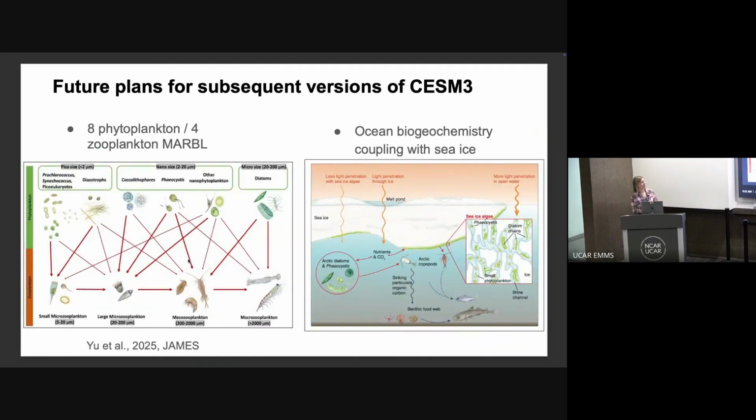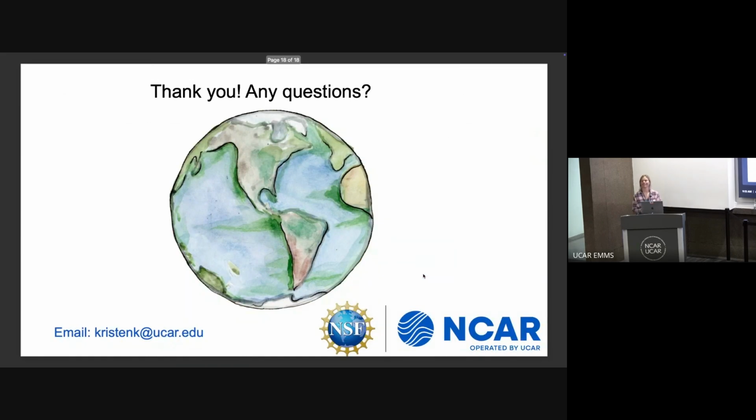And then I just wanted to touch on two kind of aspirational plans for CESM3 with regard to ocean biogeochemistry. One is this even more complicated version of MARBL with 8 phytoplankton types and 4 zooplankton types. This was already developed for CESM2, but we're hoping to get it into CESM3 as well. And then lastly, the ocean biogeochemistry coupling with the sea ice. So that's basically having sea ice algae, and then the sea ice and the ocean can actually exchange nutrients and carbon and things like that. So that's all.